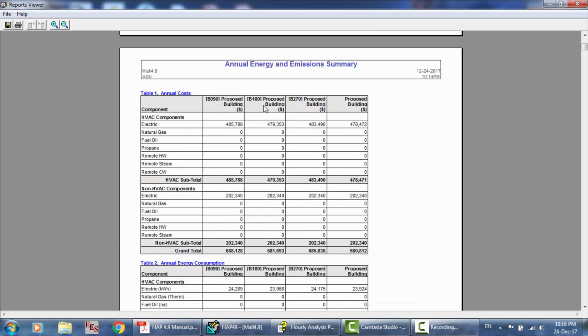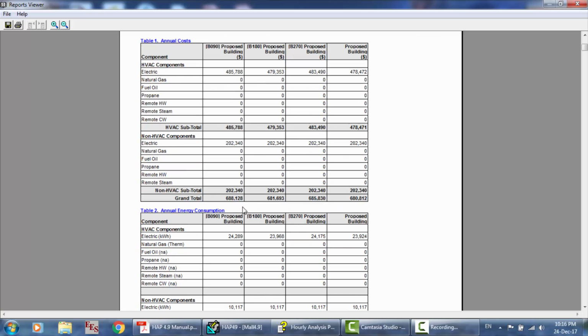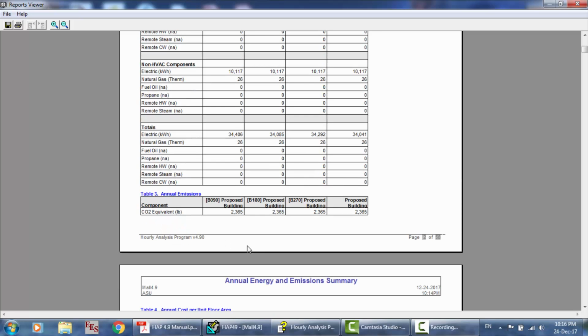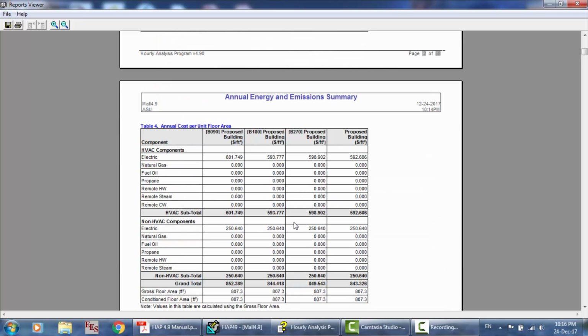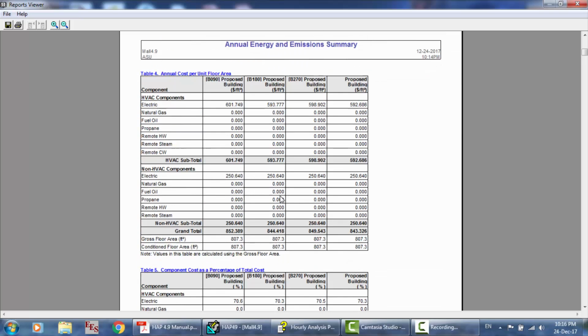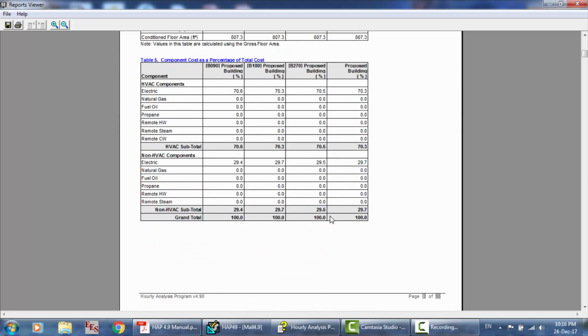And many things, and here the emissions summary, grand total, and here the component, the proposed 2365, okay, 2365, HVAC or non-HVAC. These things, the proposed building. Notice that there are differences between the values.